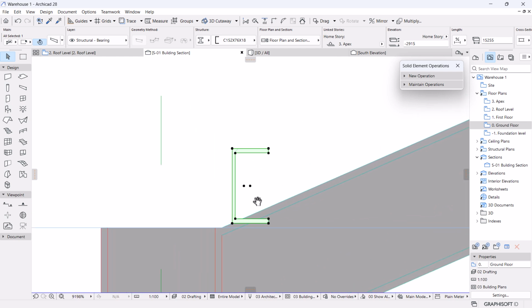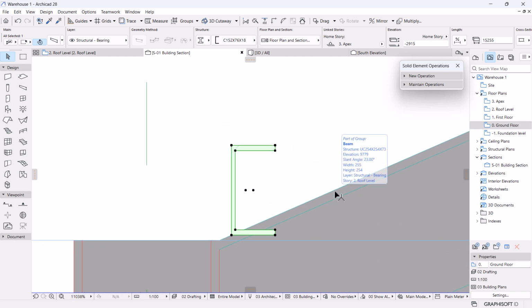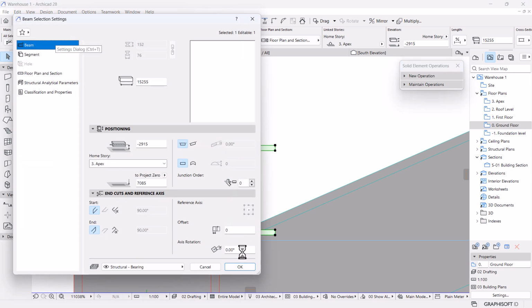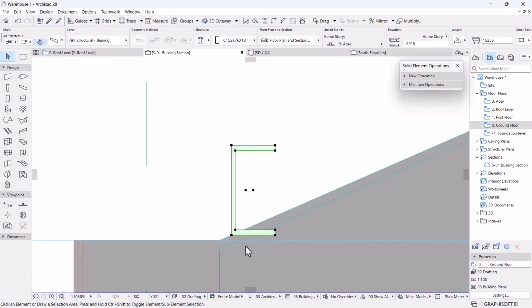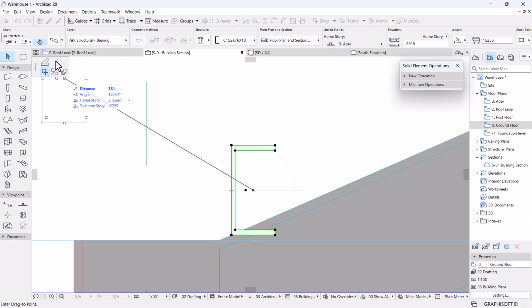Just like the other elements, we need to rotate this to suit the profile of the roof, which is 23 degrees. So you can either go to the settings and set it there, or you can just do it right on your section. I'm going to click on one of the points here. Which one? I think it's this one. This one doesn't give us that command to rotate. I think we should pick it from this.